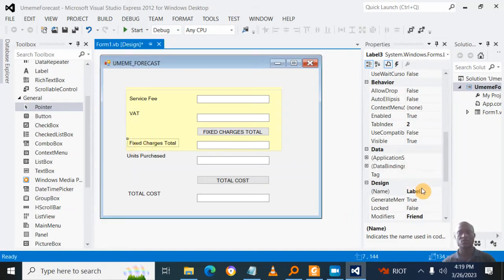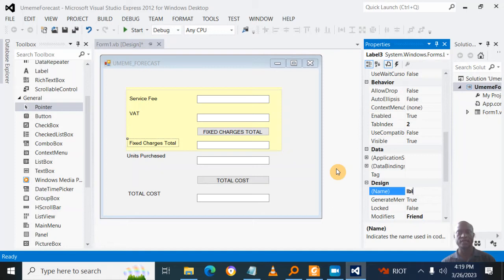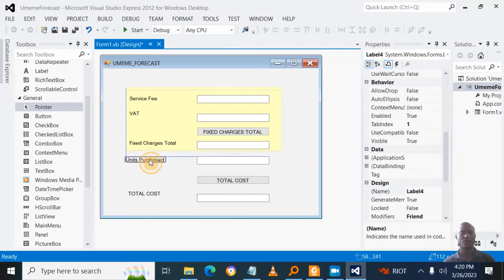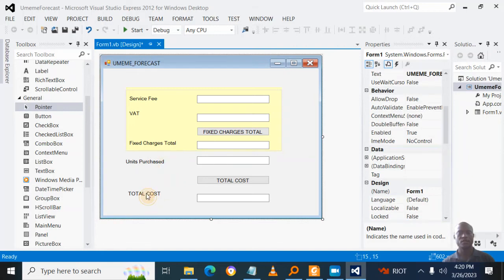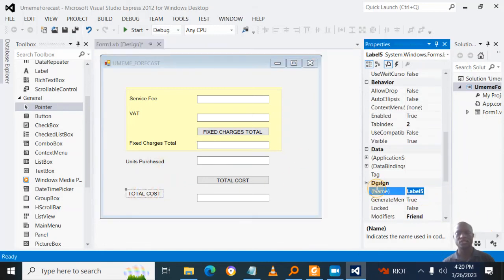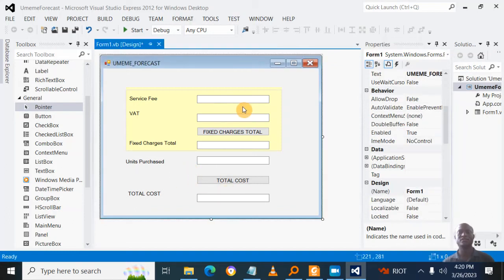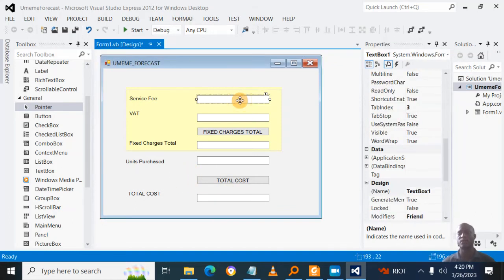Since this one is a label, I'm going to call it LBL fixed charges. You don't have to write the whole name. Instead of label 4, I'm going to call it LBL units. Then this last one here, instead of label 5, LBL total cost. What is most important, by the way, are the text boxes, because we shall pick information from them.